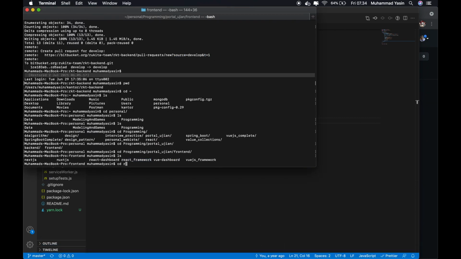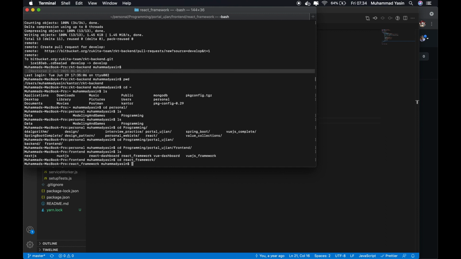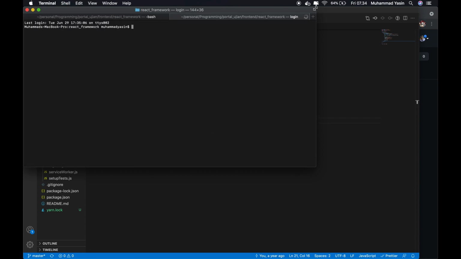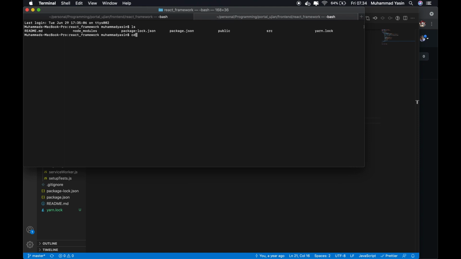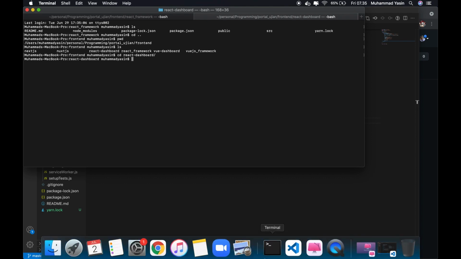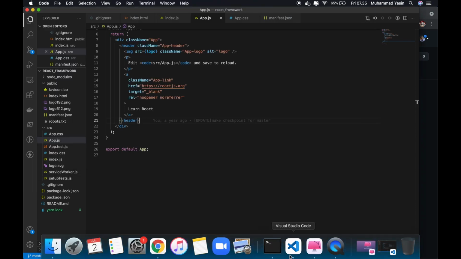Okay, we're gonna go to the React framework. This is the front of the React framework, but we're gonna also copy this. We're gonna go to the React dashboard. Okay, we cannot run both of these because they will have the same port.